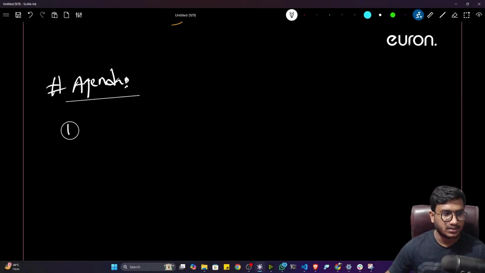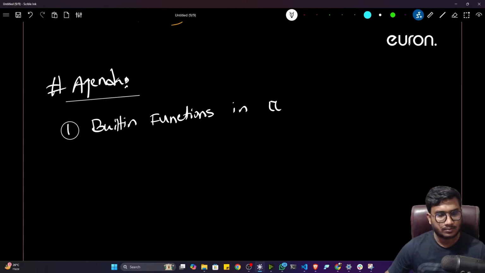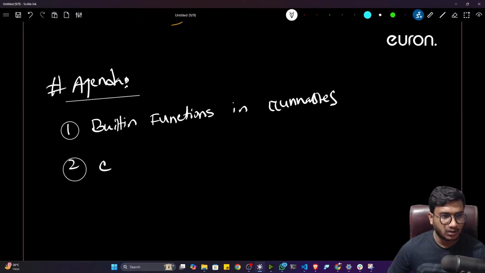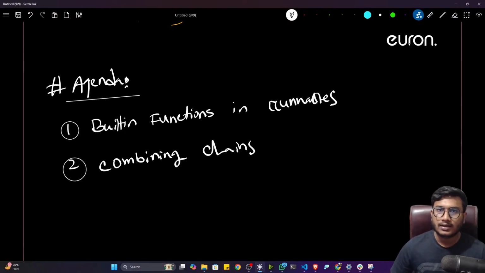First thing I'm going to discuss is built-in functions inside Runnable. Then second, I'll be discussing how we can combine chains. Like we'll be creating chains inside chains. Multiple chains actually we'll be using.